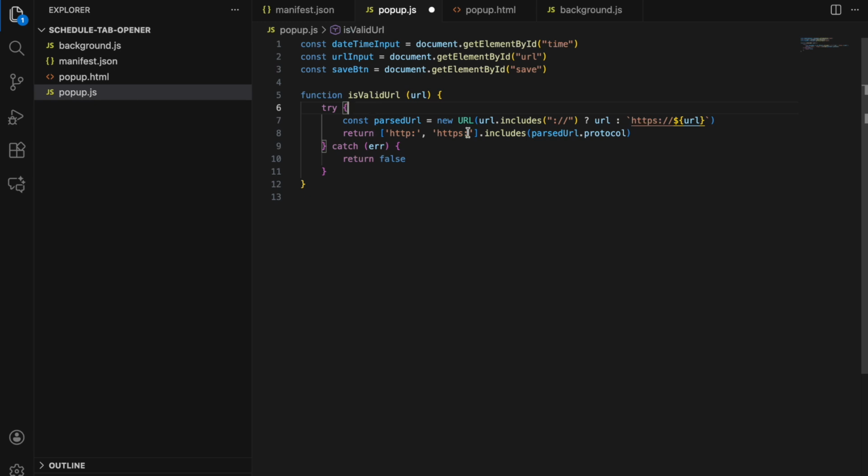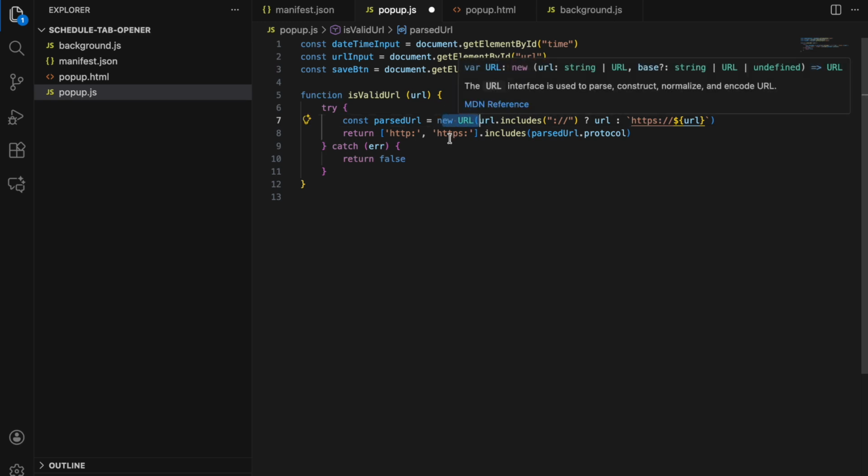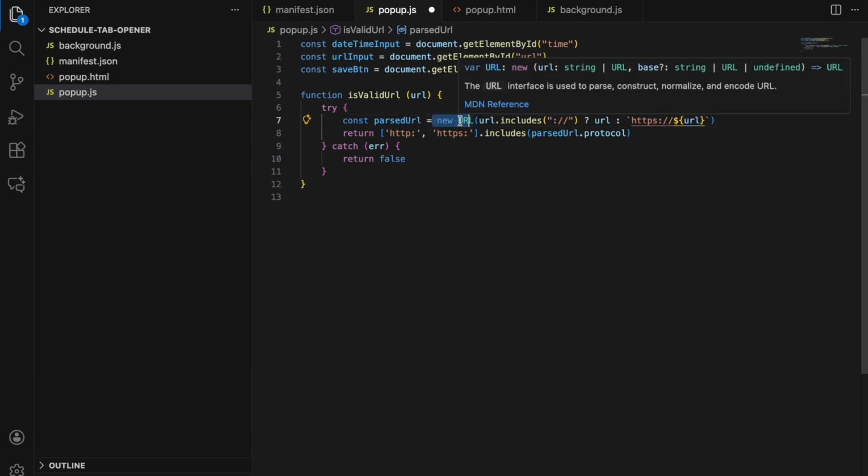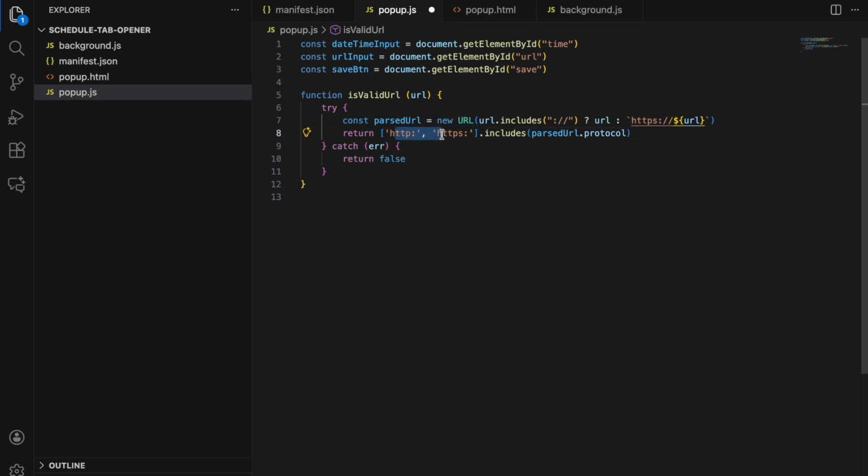So to do this, what I've done is I'm creating a new URL object. If there is any error in creating this URL object, I'm saying that this is not a valid URL, because if it was a valid URL, this would have parsed and it wouldn't have thrown an error. And if there is no HTTP or HTTPS on that URL, we'll be adding the HTTP or HTTPS from our side.